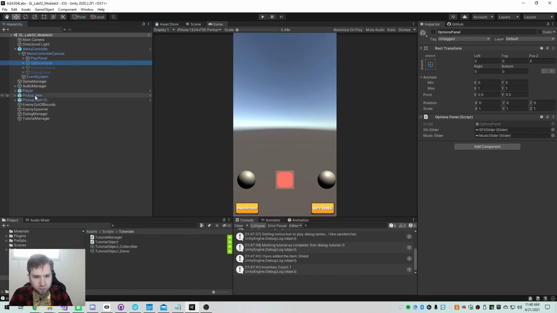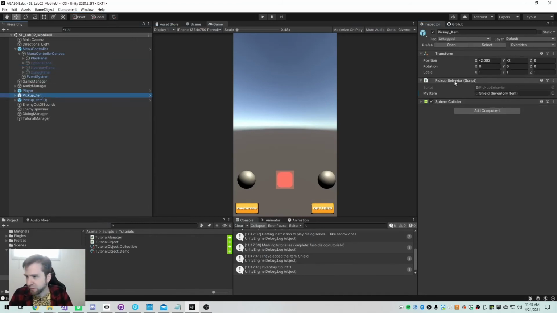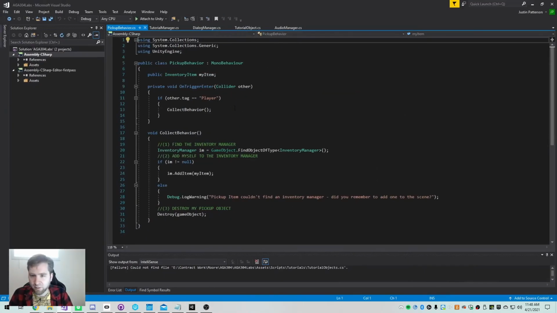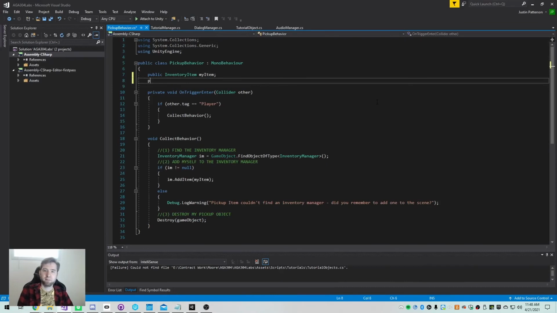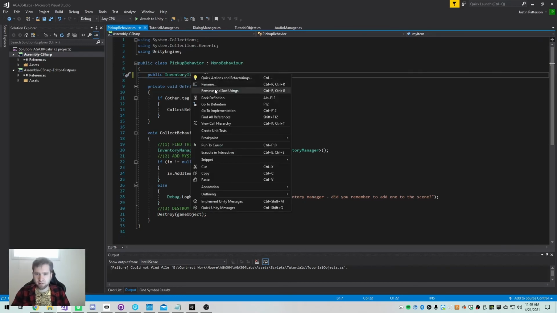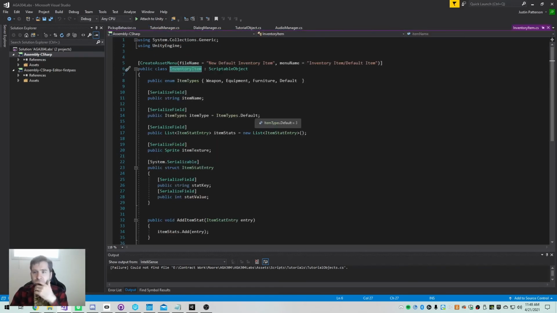Let's go to pickup item. Pickup item has this pickup behavior. And I'll add a new item here called public string. Actually, well, I already have the item, and the item, I believe, should have a name. So let's look at it. Go to definition. Aha, item type, an item name. So I could probably just do this.